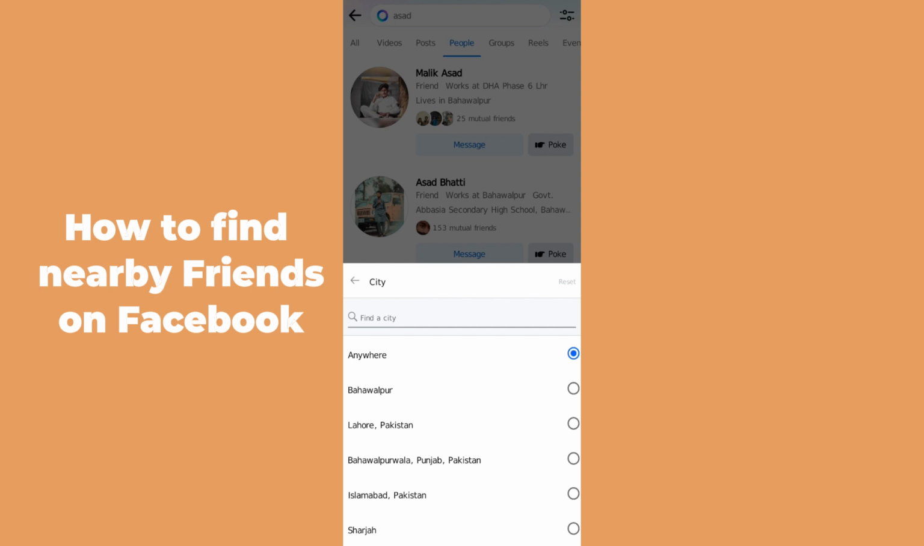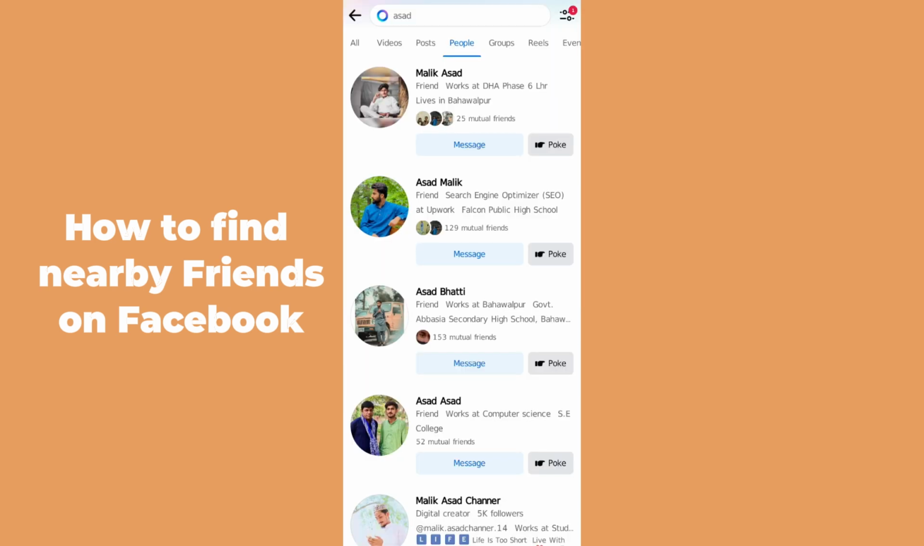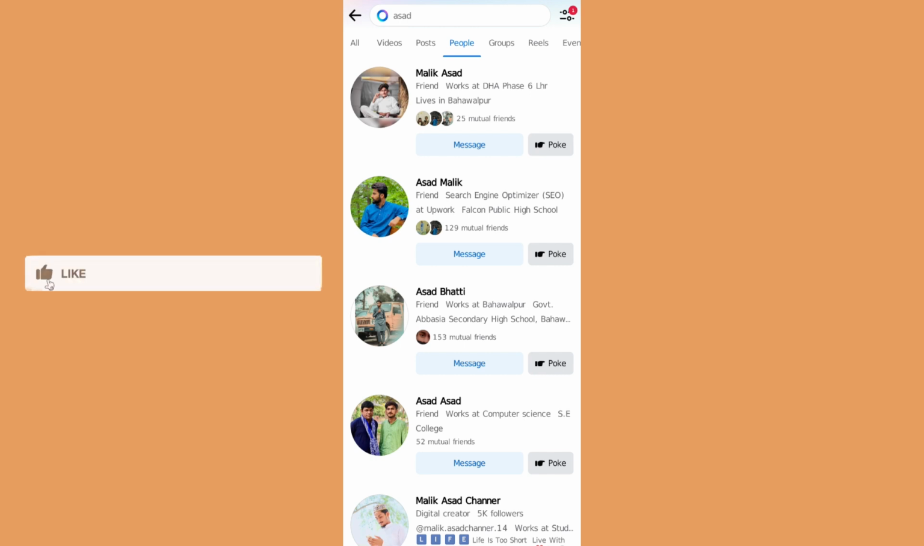Here you have to write your nearby area. Right now my nearby area is Bahawalpur, and simply click on show results. Here you'll be able to see all the people or all of your friends nearby. In this way you can find nearby friends on Facebook with your specific targeted location.